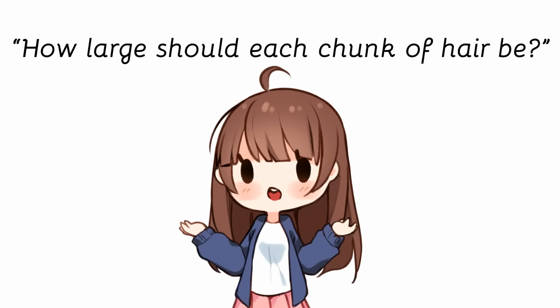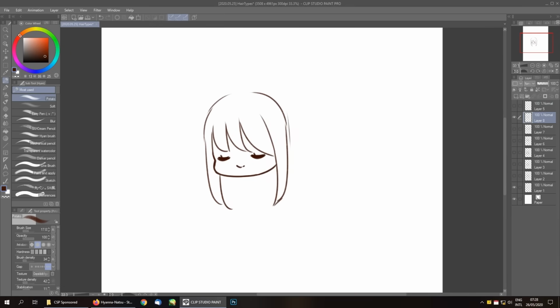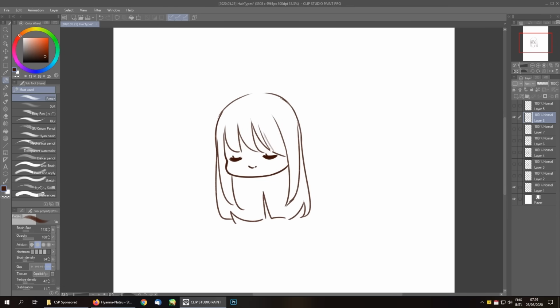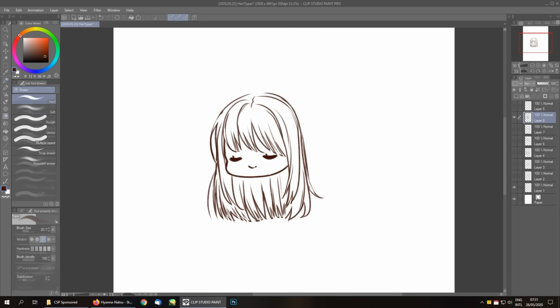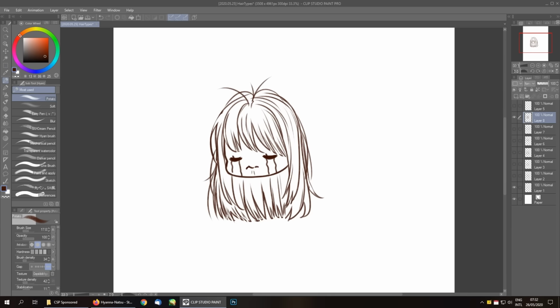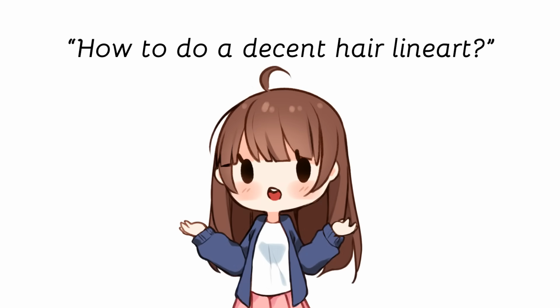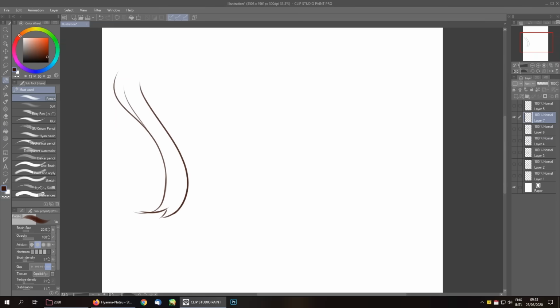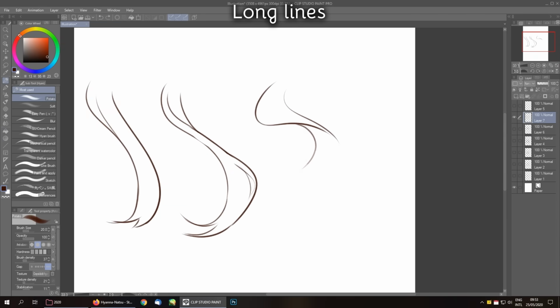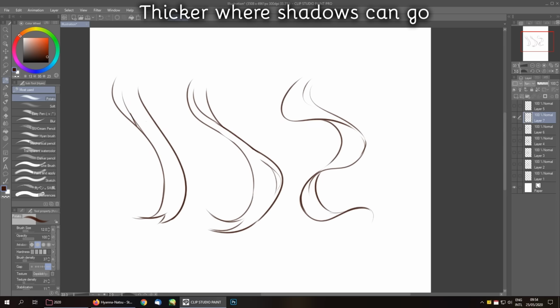How large should each chunk of hair be? You can first do very large ones, and then break it down as you need. The more sections you add, more detail and complex it will become. How to do a decent hairline art? Here's a couple of key points. Long lines. Thicker where shadows can go, or where lines intersect.